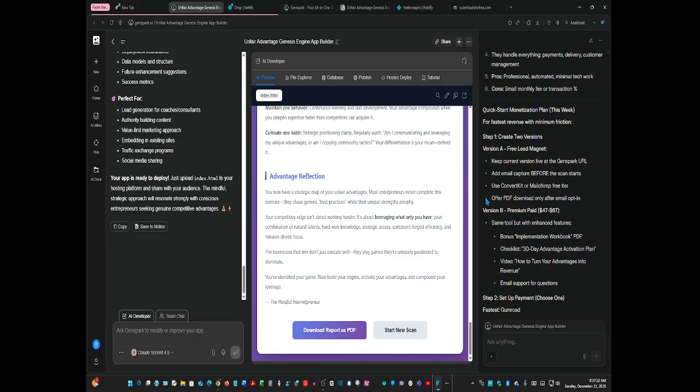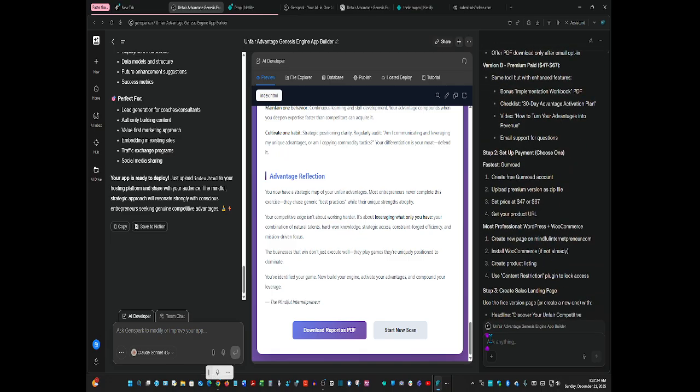option C. Okay. Let's create a Stripe payment link and everything that is needed.